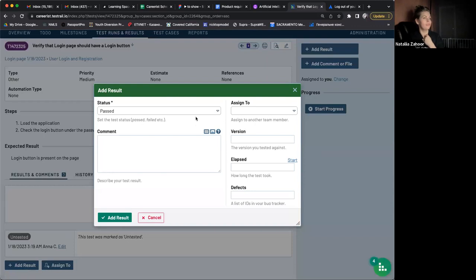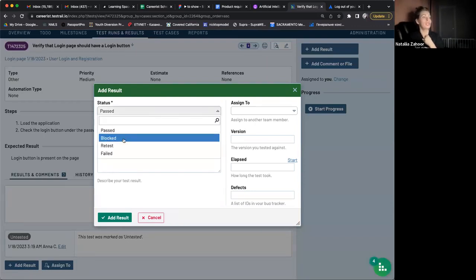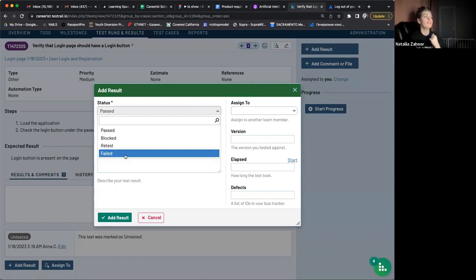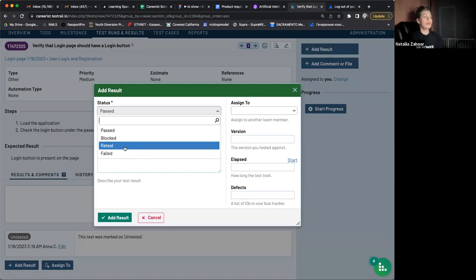Add result. Now, you have passed if you see it. You have blocked if you cannot really get there. You have failed if you don't see it. It should be there, but it's not. And you also have retest. Retest is also a valid test result.